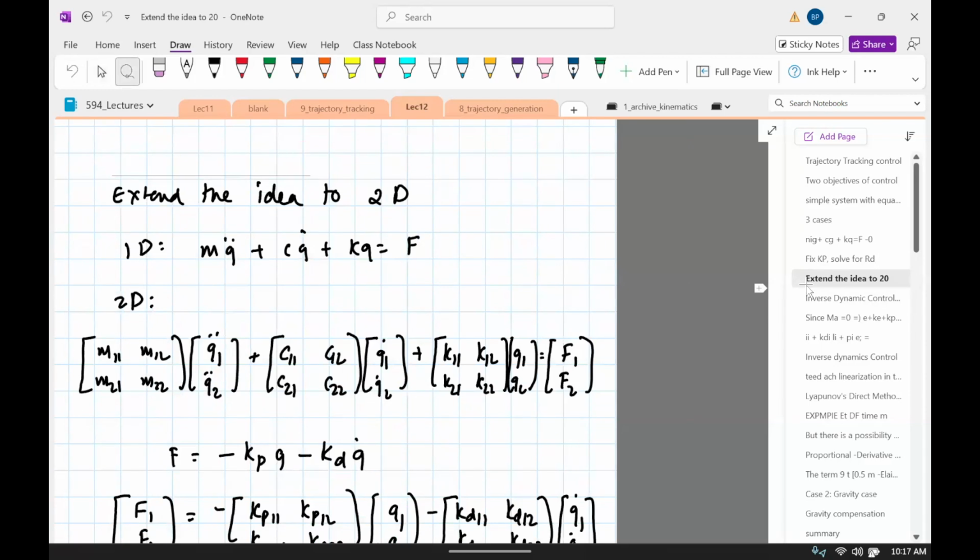So extend the idea to 2D. So let's say this is 1D. This is something which we've figured out. We've done that. Now let's do 2D. Okay, I'm just going to take the same equations. They don't have non-linearities, but let's just be with me over here. So I'm going to make this a 2 cross 2 matrix. So you can see that this is what it looks like.